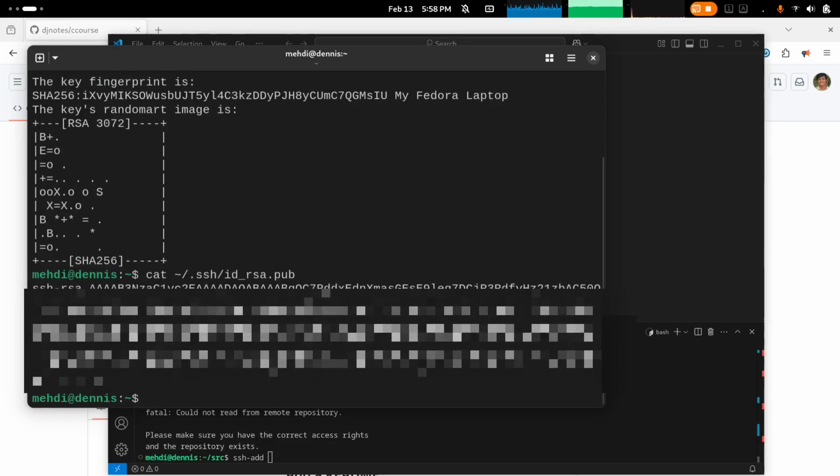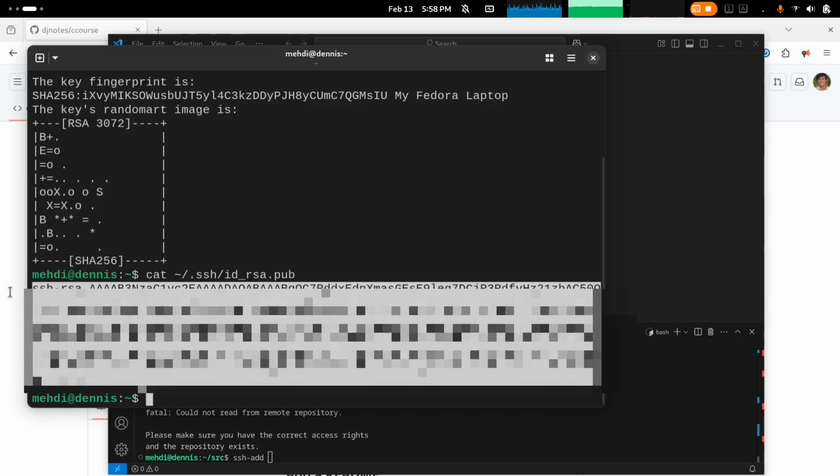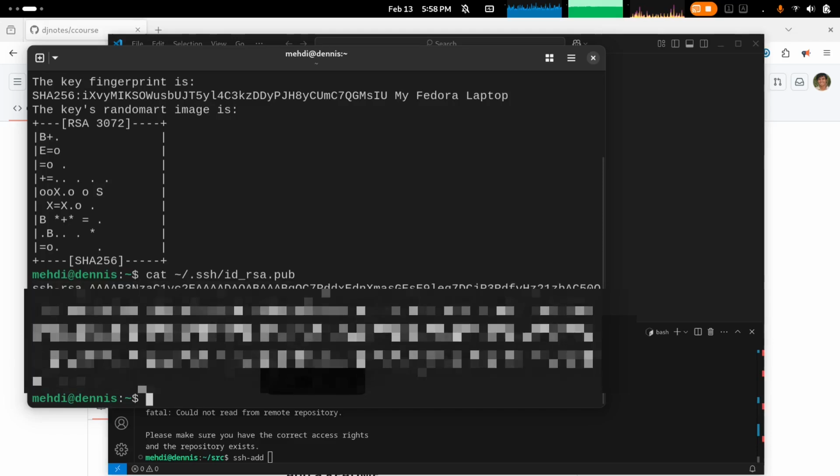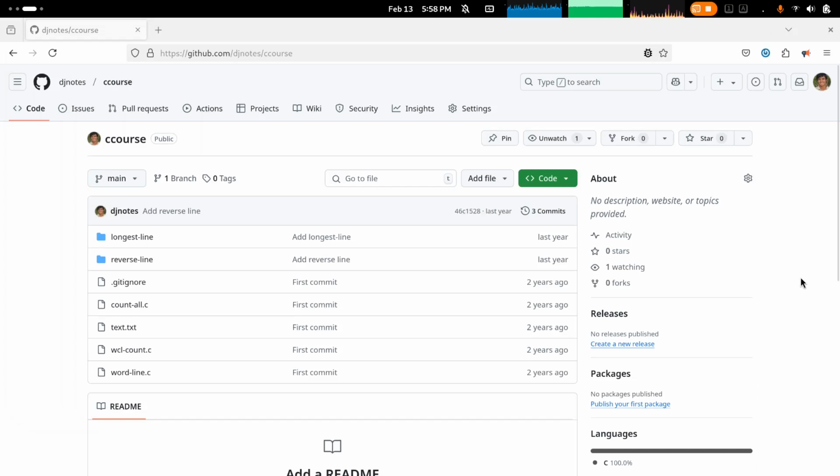This gives me the key. So this is my public key. I copy everything that includes this key, and then Control-Shift-C. This copies the whole content of the public key. Okay, now it is copied. I clear the console because we don't need it. And now we can add it to our GitHub account.